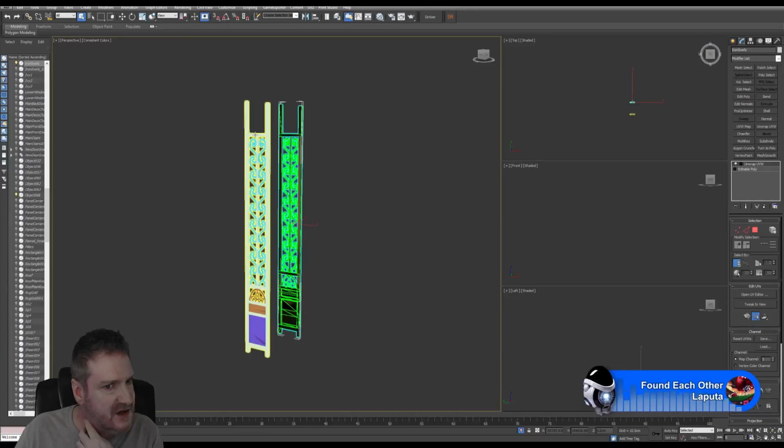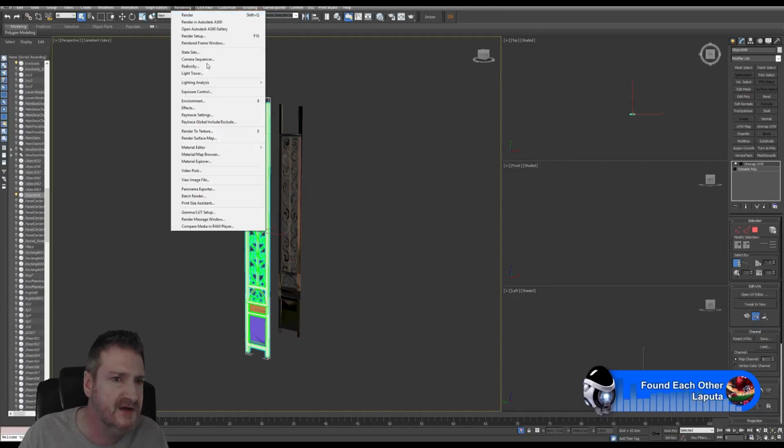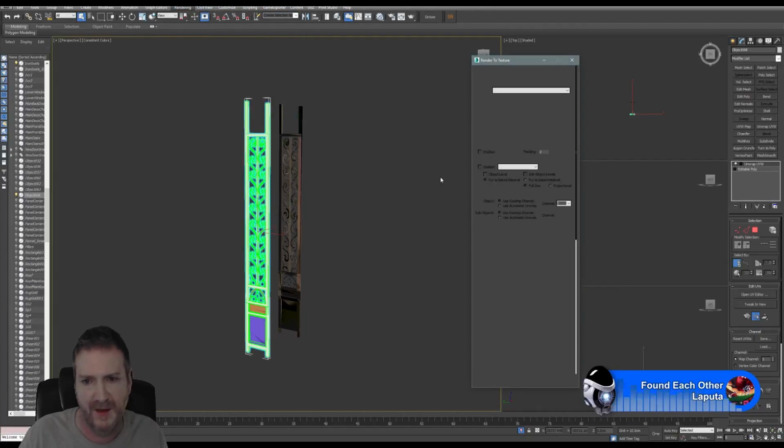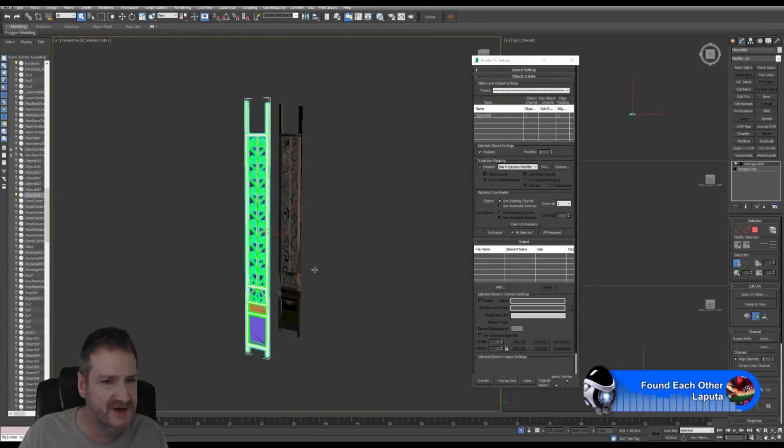But we want to use the material IDs from this one. In order to do that, I'm going to go Customize, Render, and Render to Texture. Remember, it's just assigned with plain colors for our materials. You've seen me do this before when we were doing baking of textures. We're going to do a similar thing here, but we're going to be rendering out a material ID map. So we're going to use the existing channel 1. We're just going to add a diffuse map.